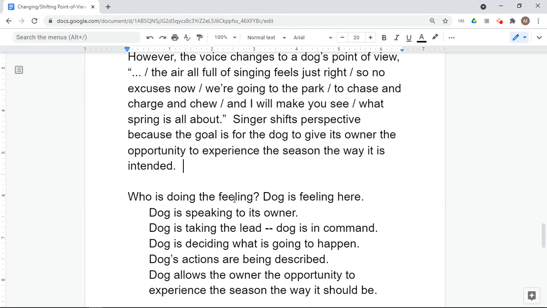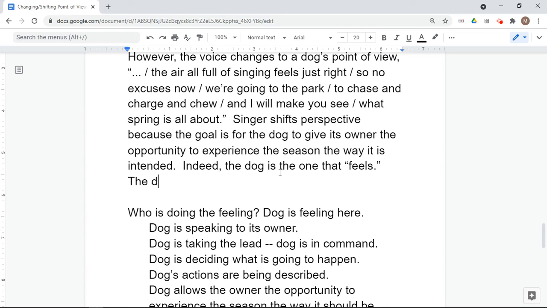And now I want to use a different transition word which demonstrates emphasis. Indeed, and now we can go back to this part here. Indeed, the dog is the one doing the feeling. The dog is the one that feels. I'm using this repetition on purpose. Indeed, the dog is the one that feels. The dog is the one taking charge or taking the lead.